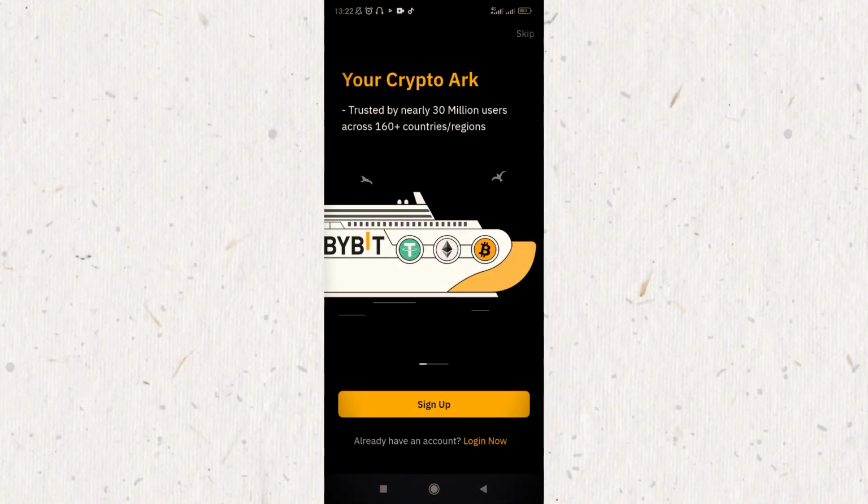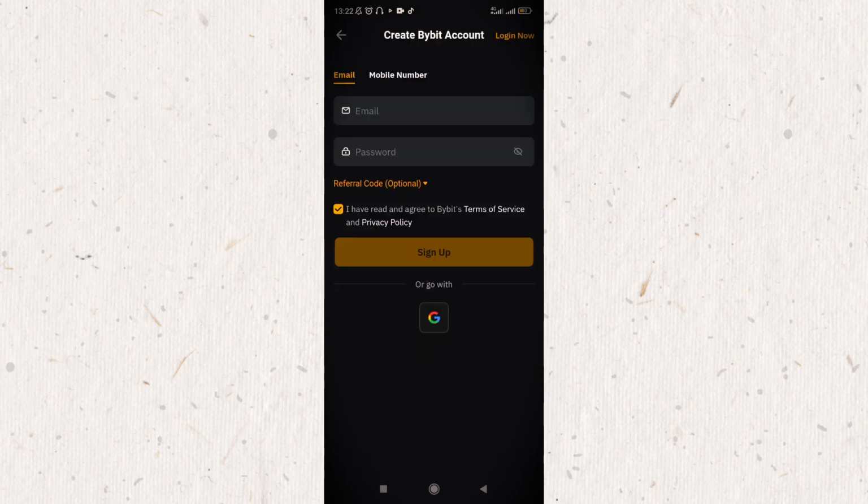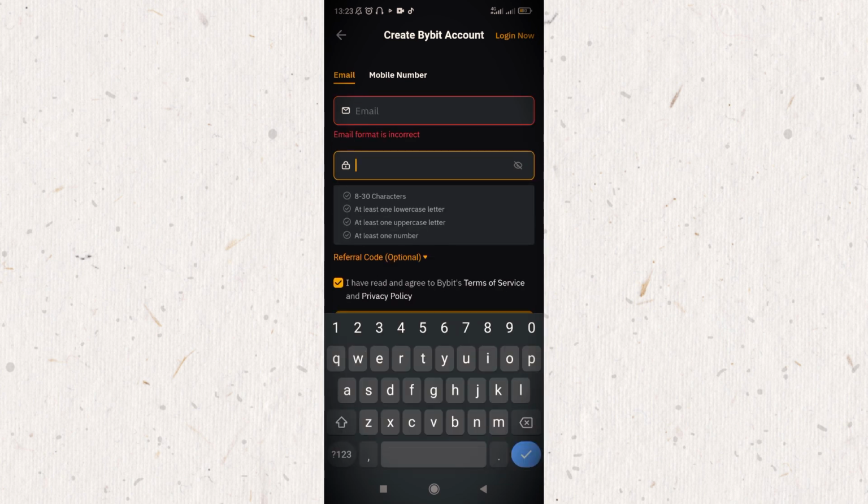So guys, we have successfully downloaded our Bybit app. So what you want to do is to now click on sign up. If you already have an account at this point, you click on log in. So we are going to click on sign up. You have different options. The first is to use your email. So you can enter your email and then enter the password, all right?